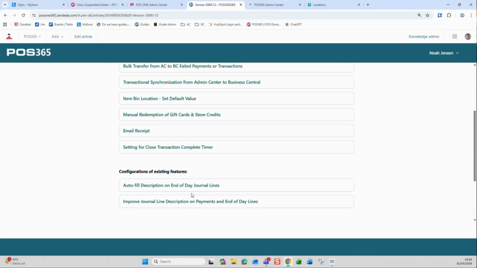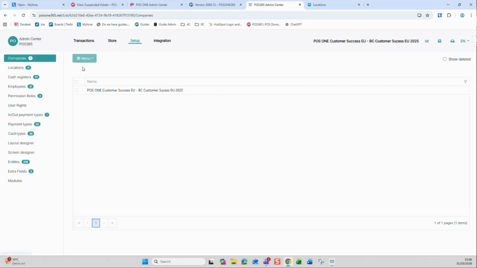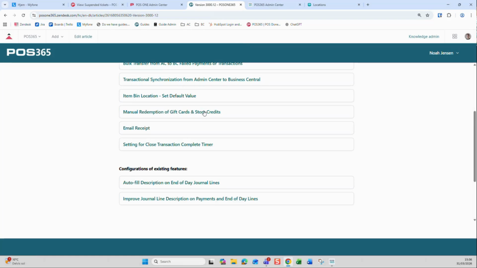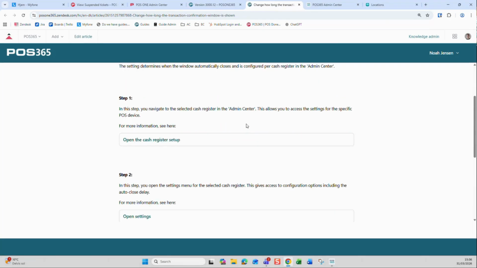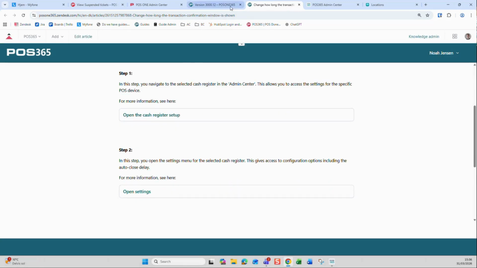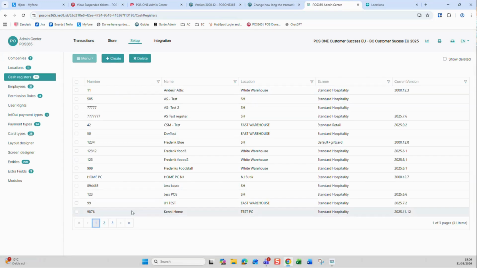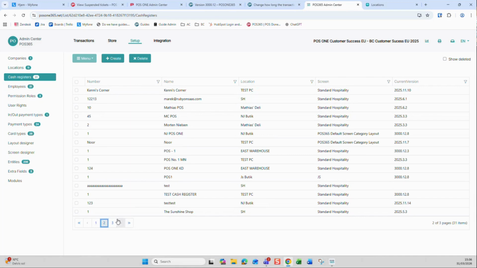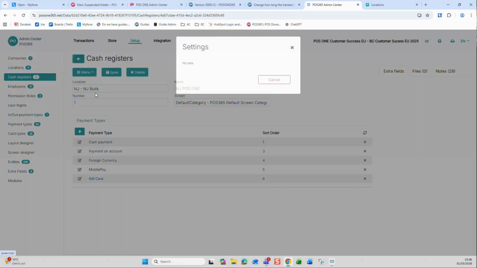Let's go to this step, setting close transaction complete timer. If we go to the setup and let's open this one up, so we can go through the steps. You have the cash register setup. This indicates that you have to go on the cash register. Here we can find my cash register. There we go. Go to the menu tab and settings.